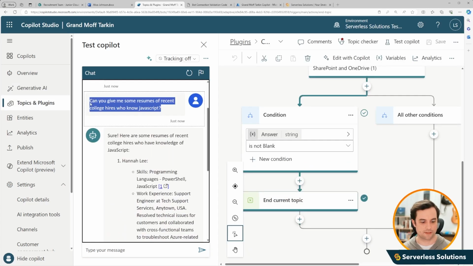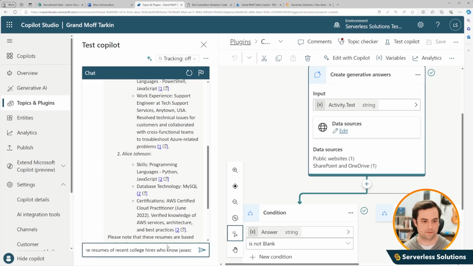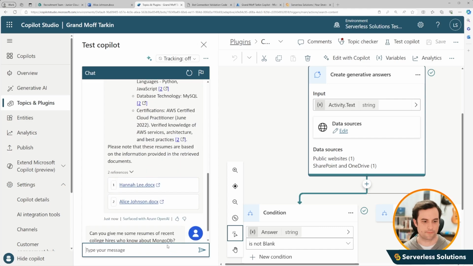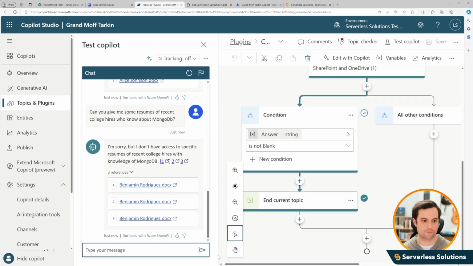Let's do the same thing and ask for who know about MongoDB. There we go. We got Benjamin Rodriguez 3 times. He knows it so well that it's come back 3 times. So we can see that there's obviously some room for improvement here, but what we have is at least fairly promising to begin with. And so the question will be, can we iterate on this? Can we improve our experience?